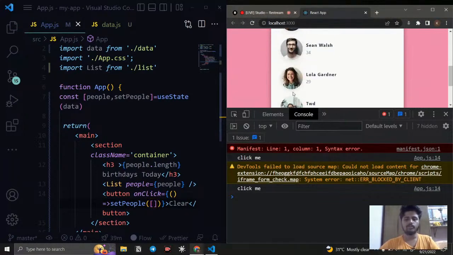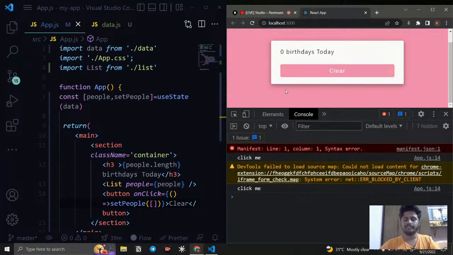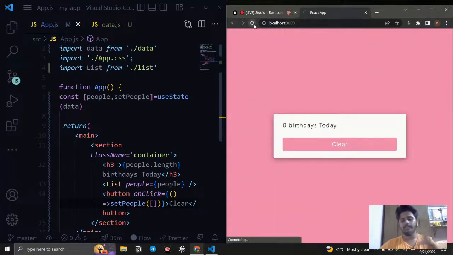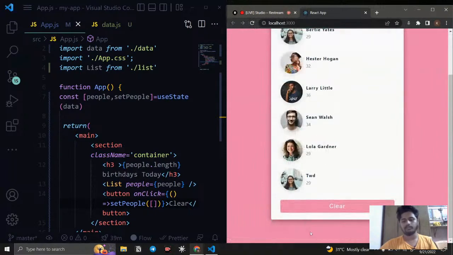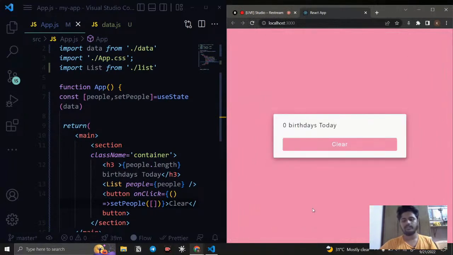Okay, so right now we do that, we can check it out. You can see it will empty everything. Then every data that is inside it will be cleared. You can notice if I click this, you can see it is cleared. Okay, so that's it. This is all about here.